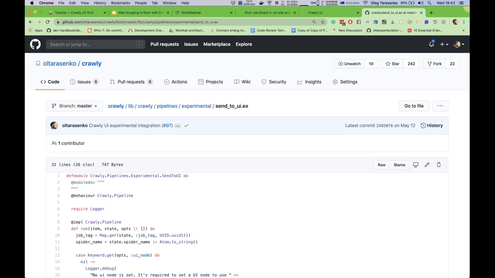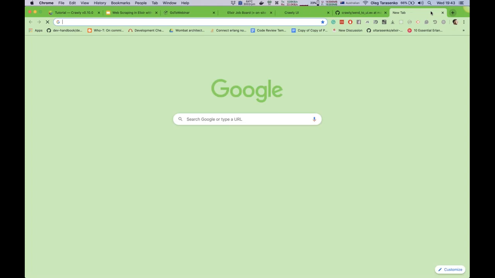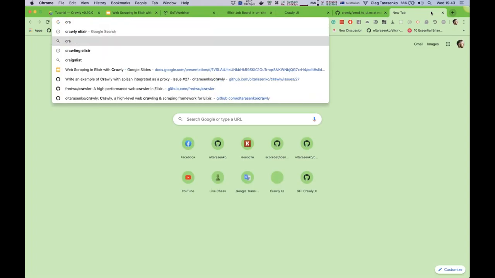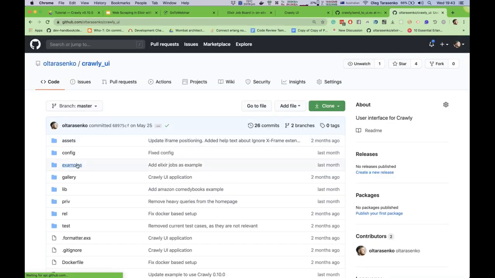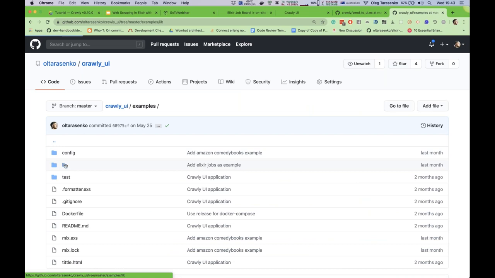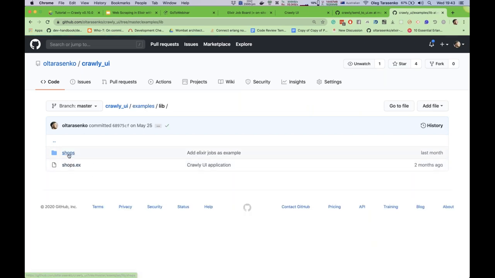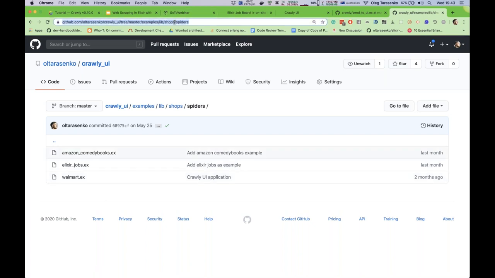Next question, where can we find the repository for the Elixir radar example? Yeah, it's in this Crawly UI project. There is Crawly UI, and it is in the examples, in the example folder. Yeah, Anthony, you would probably have to share it with the people. I will send you the link later on.